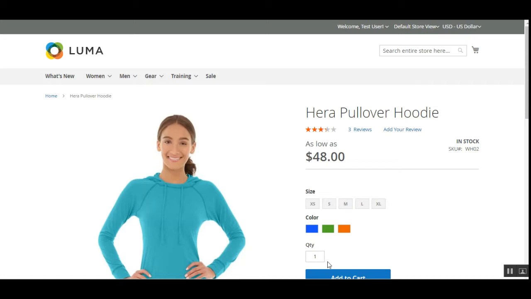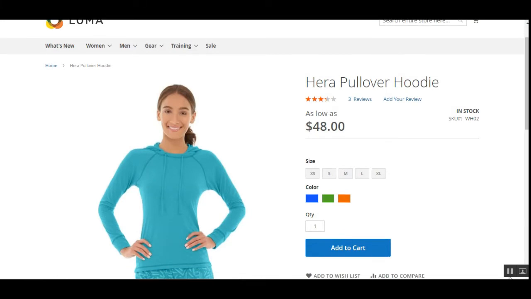So right now you saw that after login you were able to see all the price and the add to cart buttons on the different pages there. Now let me set the customer group wise visibility, and then we'll come back to this particular page.